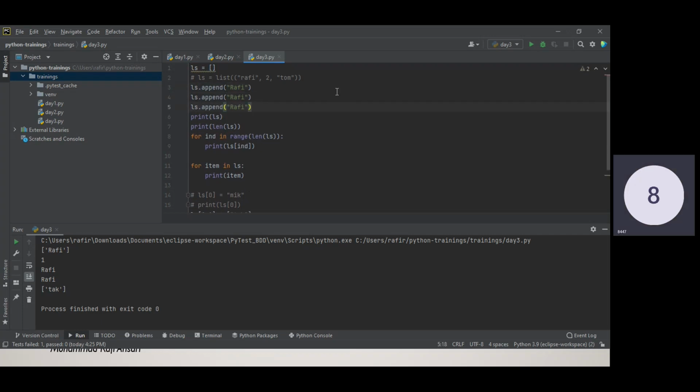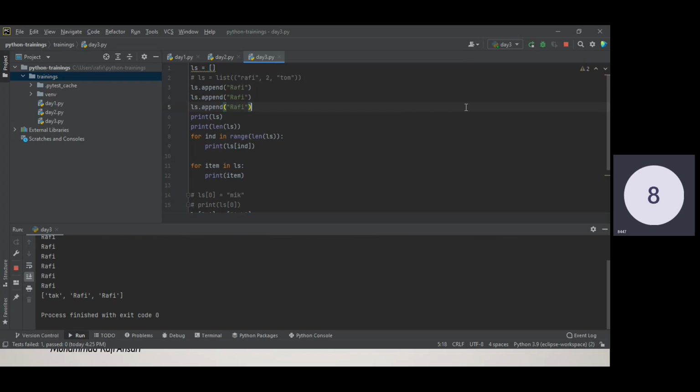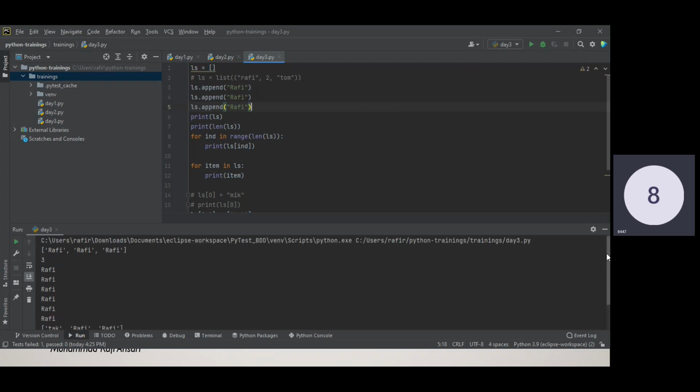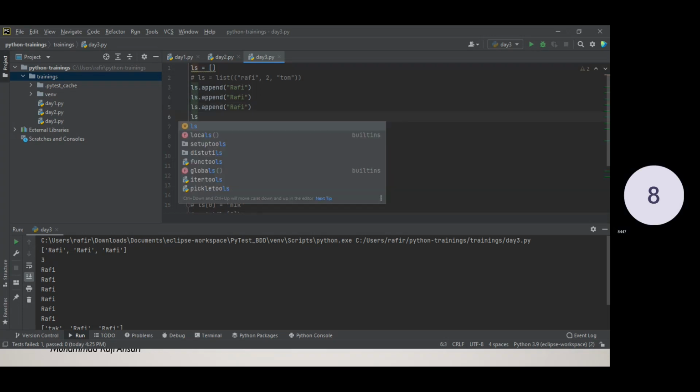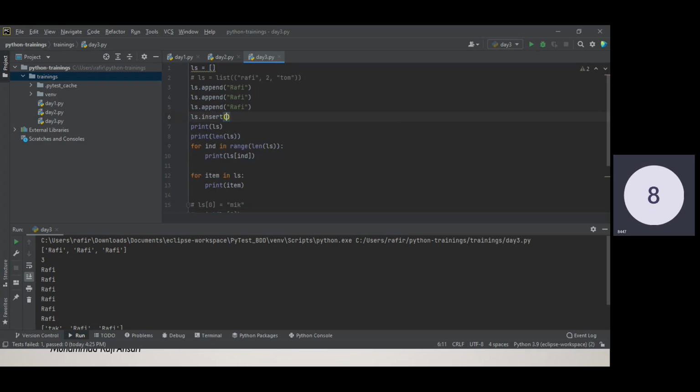this can have duplicate values. So see, it has the duplicate values. Okay, so the list is created. So this is the way you can append, or if you want to insert any, ls dot insert, index position. What you can say, like at the top, at the 0th position, you can simply hit this code and you can see.